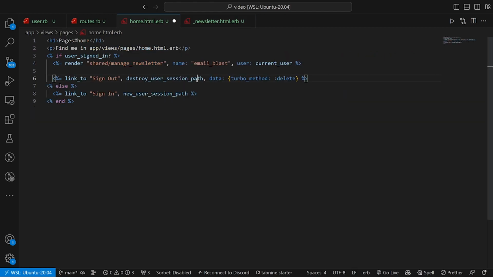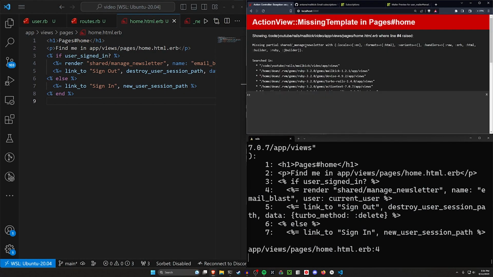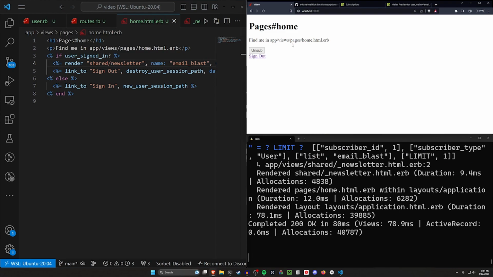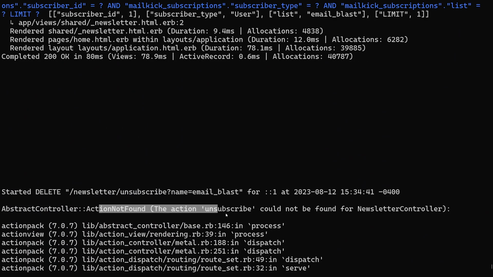So if we save this and save our homepage right here, we can come over here and refresh, hopefully. And it's going to tell us we don't have this managed newsletter thing right here. So in this case, I need to actually change this to be just the newsletter partial because we haven't created that. And now we can refresh. So we can see right here, we're already subscribed because we did that through the console, right? So let's go ahead and click unsubscribe. And if we refresh, you'll see an error here where it's going to tell us the action was not found.